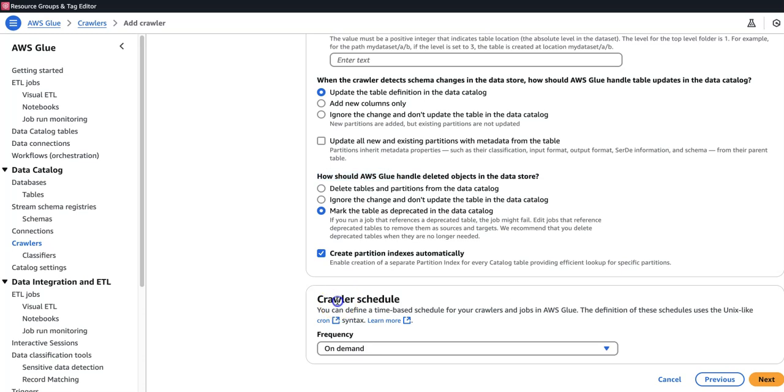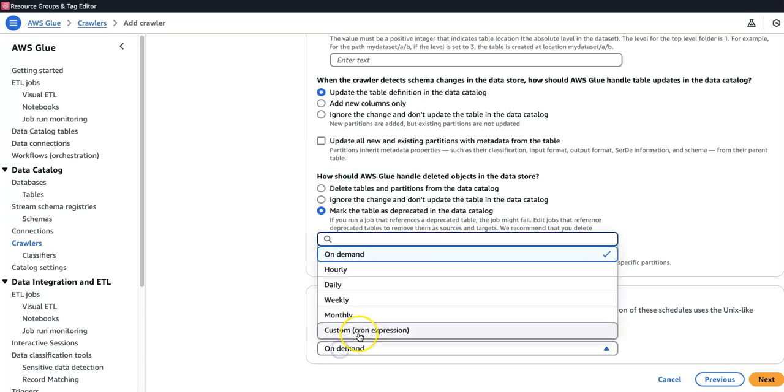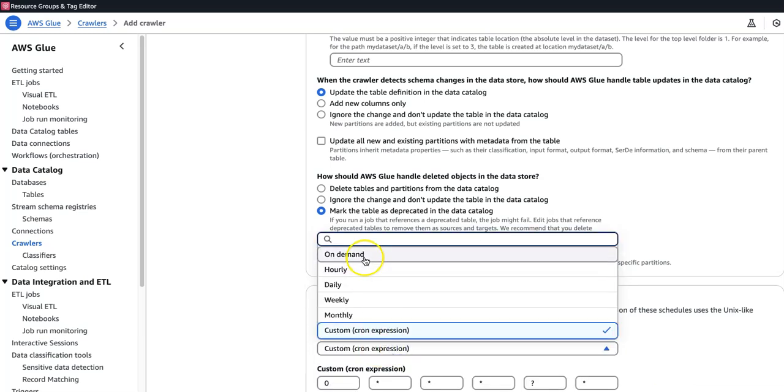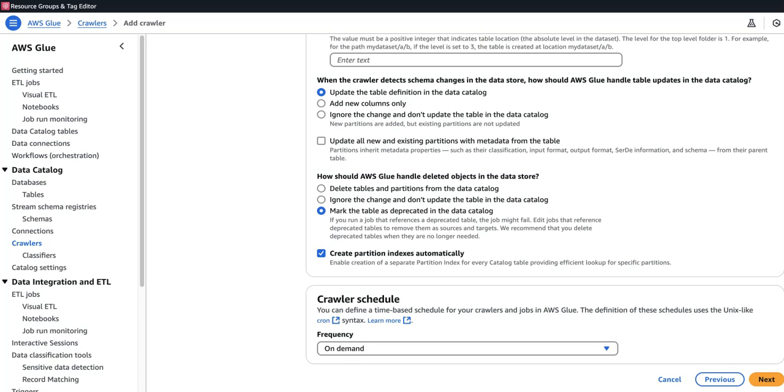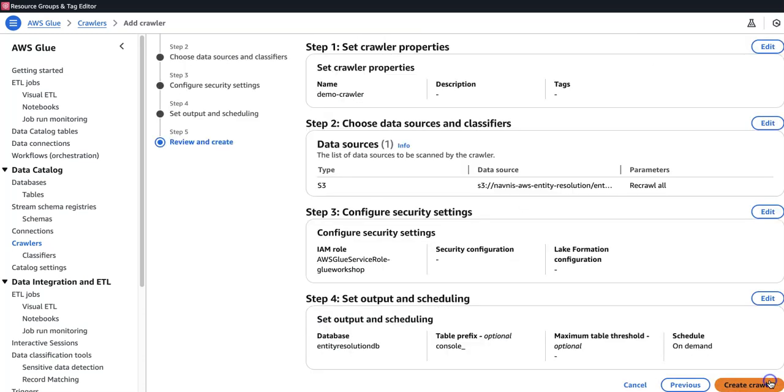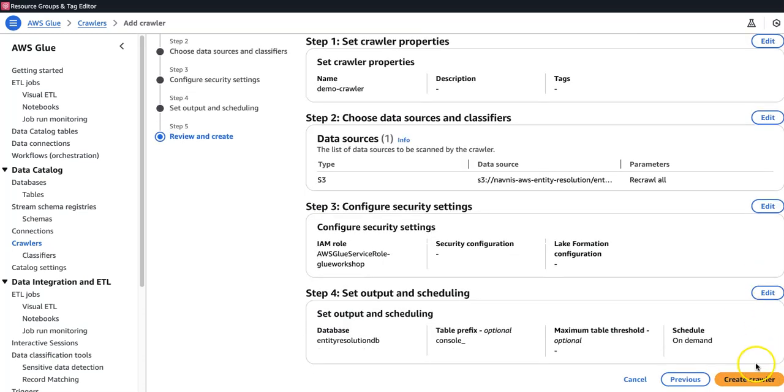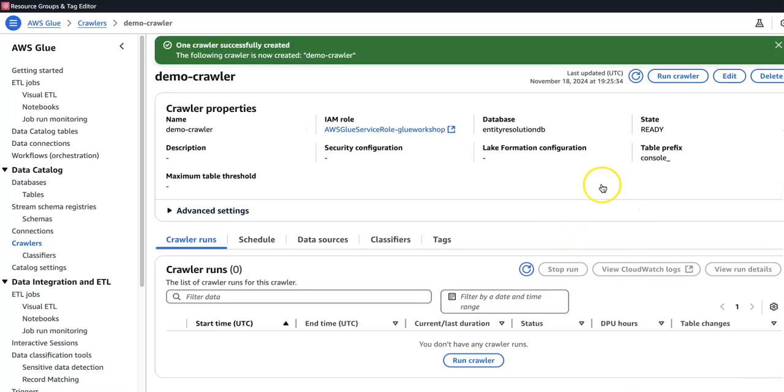And then you also have a crawler schedule. You can do on demand, or you also have hourly, daily, weekly, monthly, and you're able to use a cron expression if you're looking to do that. Here we are just going to use on demand. Now go next. Once done, I will create the crawler. Once the crawler is created, the next job for me is to run the crawler.